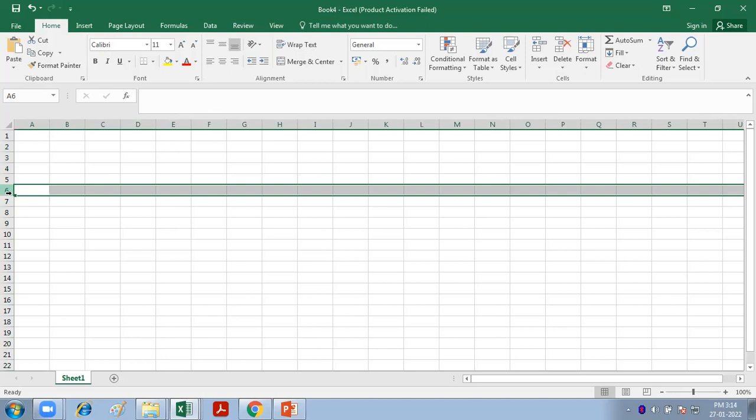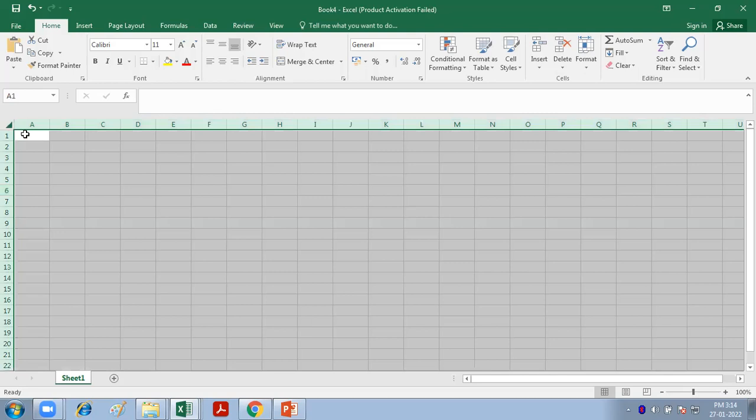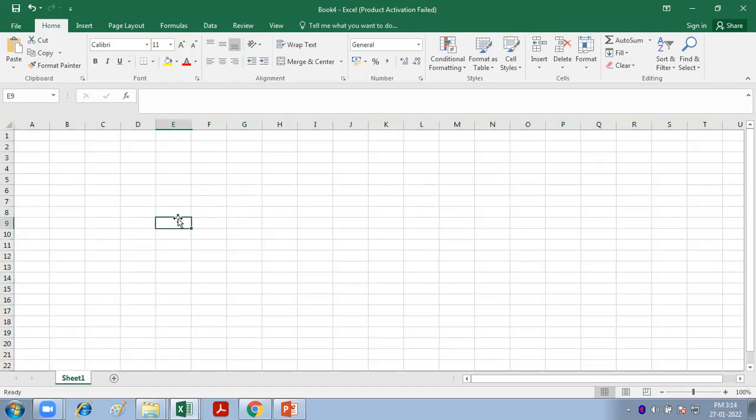If you want to select the full worksheet, what we can do is just click here, in this corner. This is the Select All button, and all the cells in the worksheet are selected. Now let us see how we can enter data in the Excel sheet.